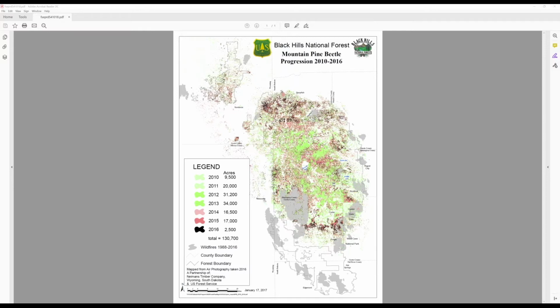Just for orientation, if you can see it, on the right-hand side is Rapid City, and then Custer State Park is just south of that. It's a beautiful part of the country, but they have also been hit hard by mountain pine beetles, which has caused a lot of tree mortality.